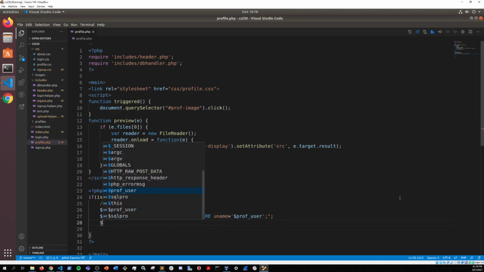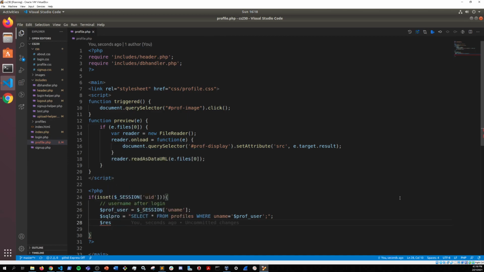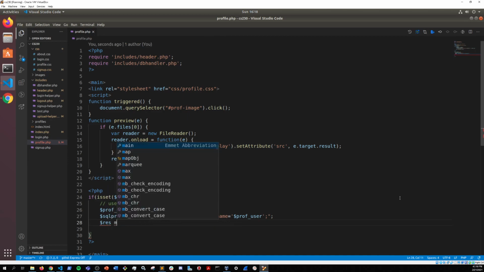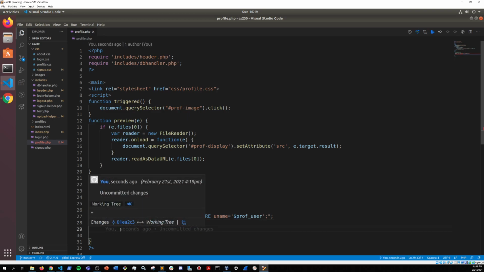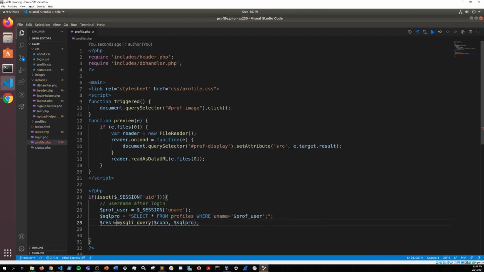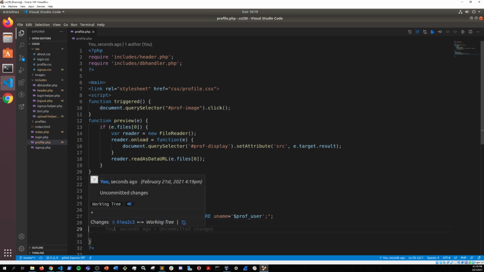All right, cool. The next thing is going to be the results of running our query. So we're going to do mysqli_query, parentheses, and this is going to be our con variable, our connection variable, and our SQL statement that we just made, which is SQL Pro. Now you might be saying, well, why aren't you, ooh, that's a misspelling right there. Oh, res equals that. Okay, great.